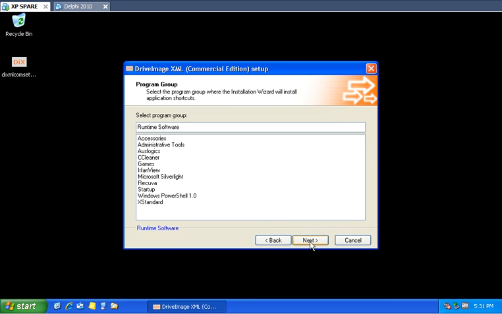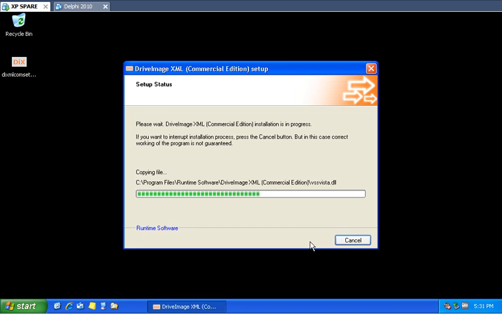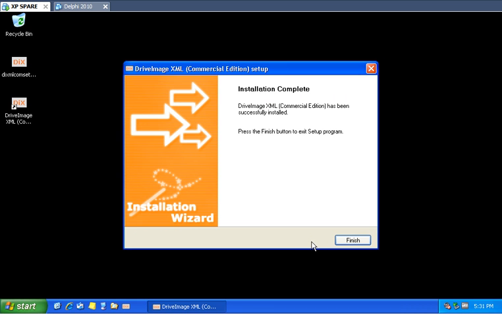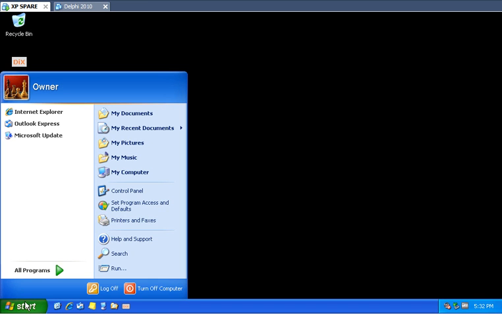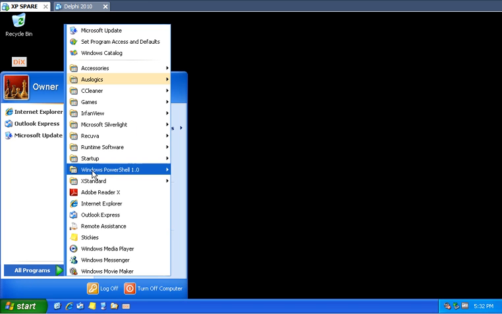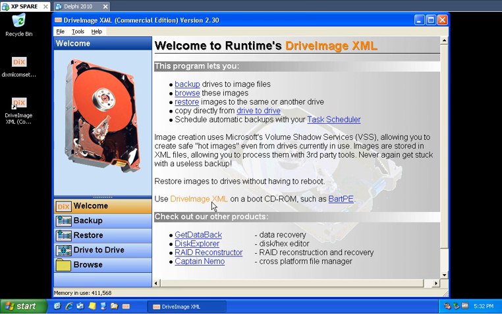I'll click next, next again, and once more. There we go. Now we can click on finish, and it has given us an icon on the desktop. But if that goes missing, you can always go to start, all programs, find runtime software and click to run it from there. Okay, so here's the software itself.